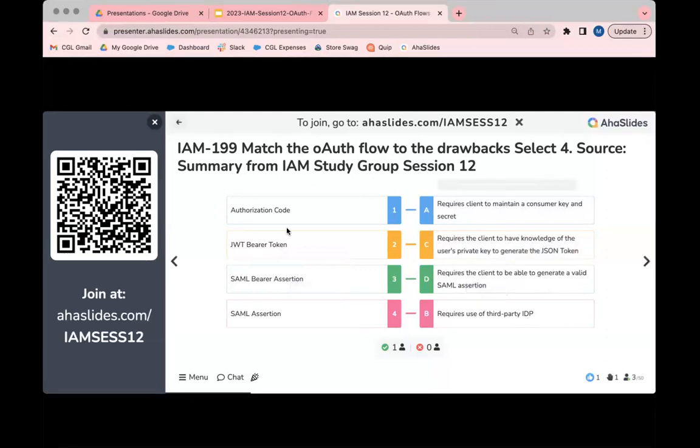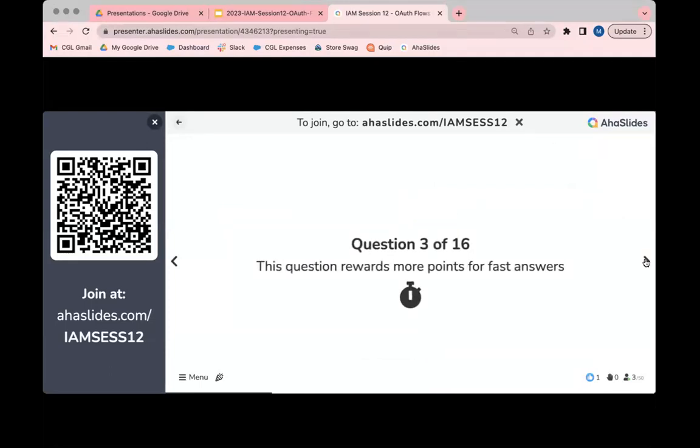So we'll go to the next question. Again, these drawbacks are good to know because the way that they do it on the certification, they'll ask you, your security team does not want you to rely on SAML assertions. What else can you do, right? And when they ask you that, but they're using single sign-on, you would go with SAML assertion flow. So the drawbacks are important.